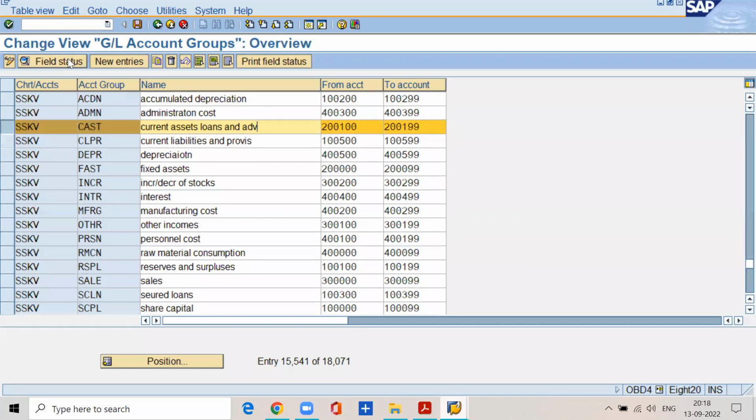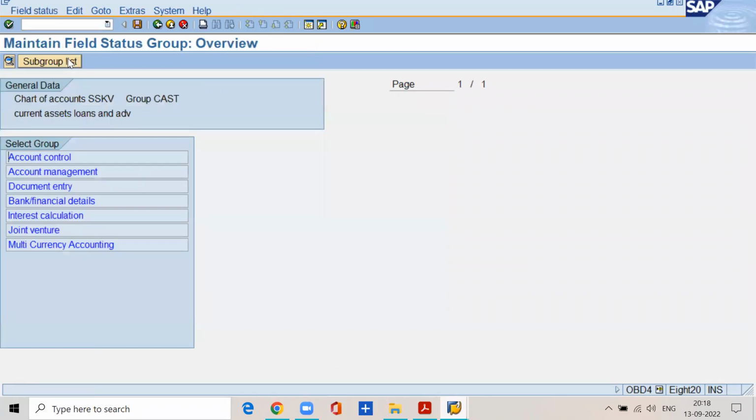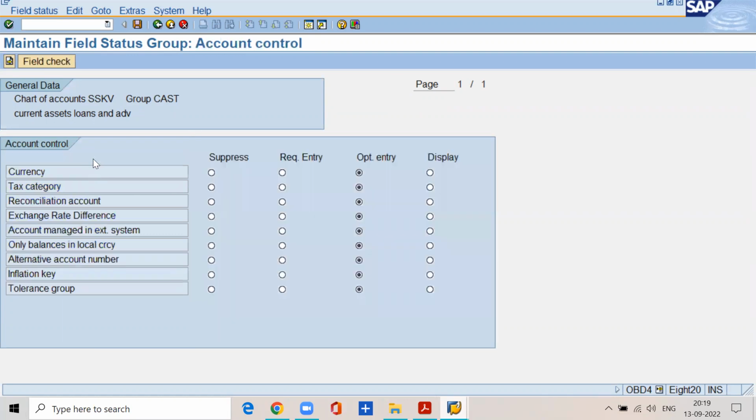Click on field status tab. Double click on account control. Look at the screen. Here, all these fields are selected as optional. That's why at the time of creating the GL account master records, all these fields are displayed there.